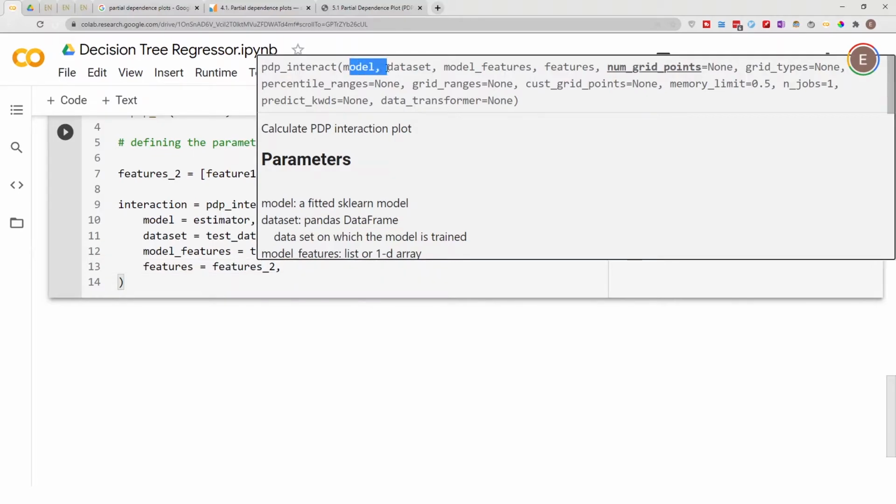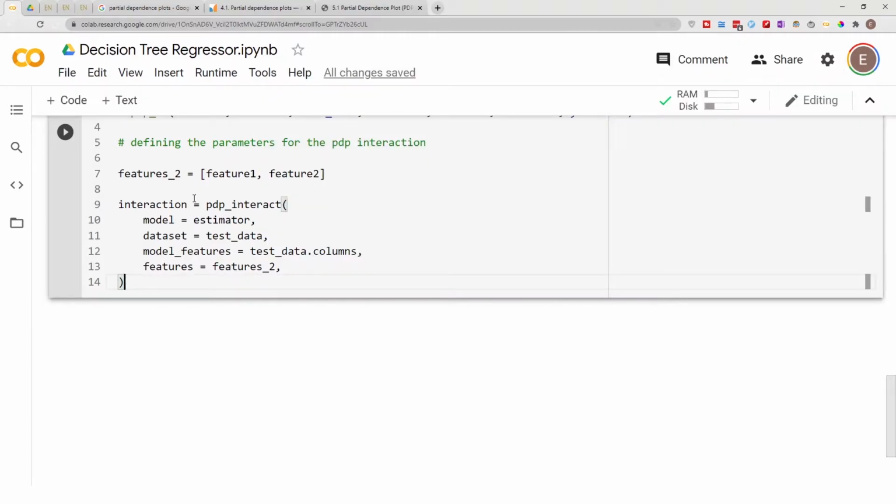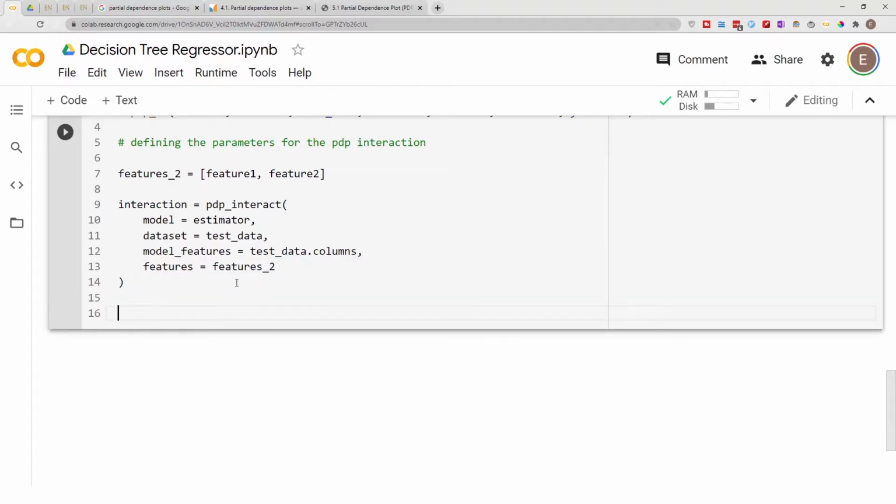But basically, the first thing here is what is the model that has already been fed, what's the data, what's the test data that we are going to be applying stuff to, what is the column names, and what is the features that we are interested in. So that's basically what all of this is. And now let's go ahead and plot the PDP feature interaction.